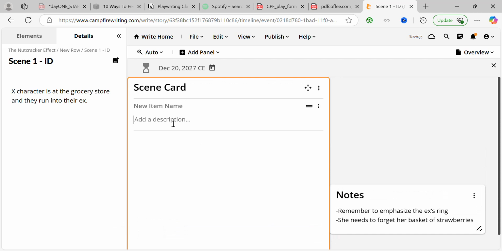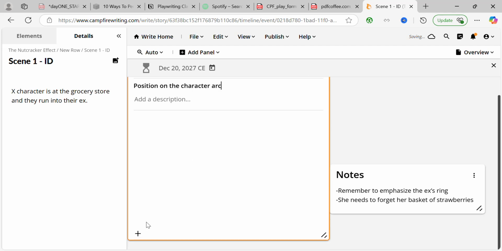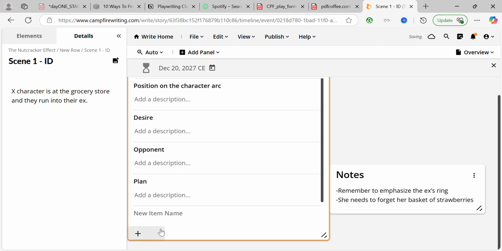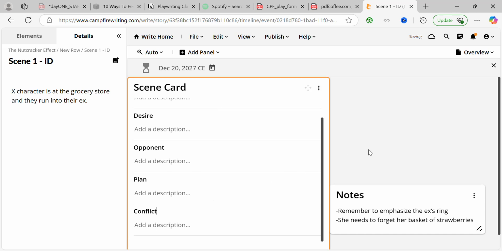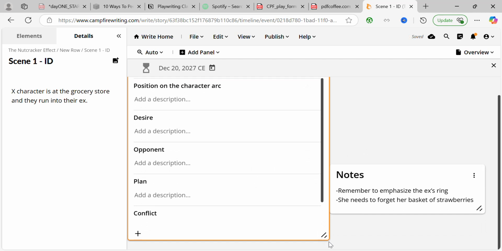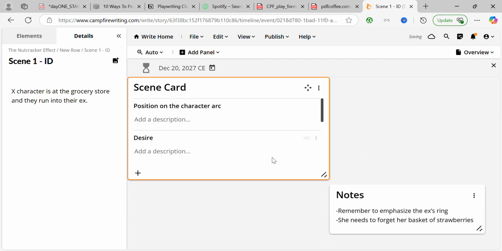So I can use this if I wanted to create, say, the Anatomy of Story scene card, which is what I like to do. I could do position on the character arc. And then I can add another list item, and this is desire and opponent, plan, drive, plan, conflict, etc. And it can go all the way down. Within the panel I have scrolling, so I can keep this where it is, pull it up here, and scroll within the scene card right here.